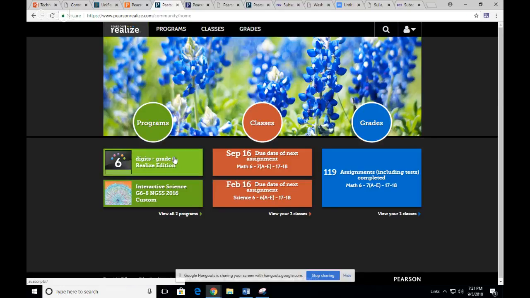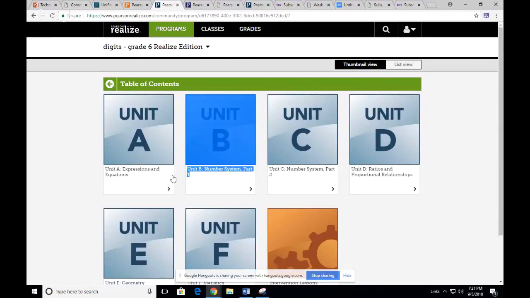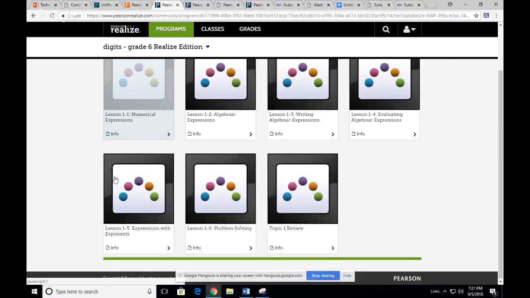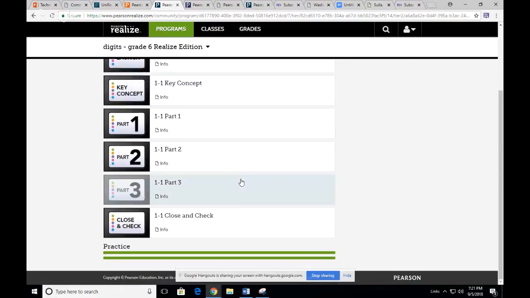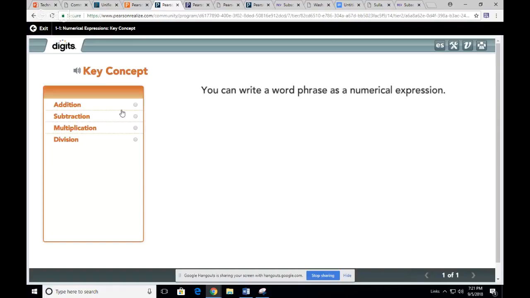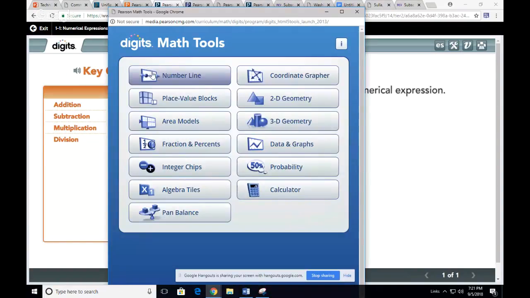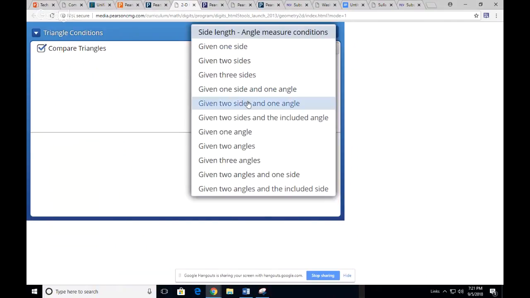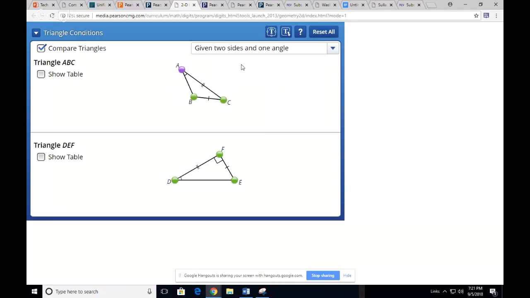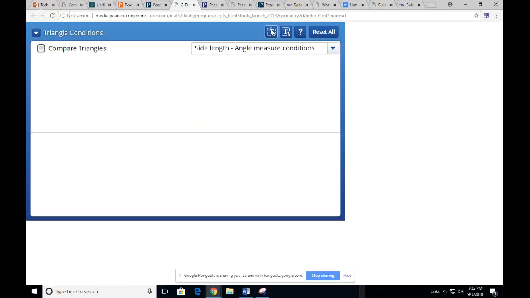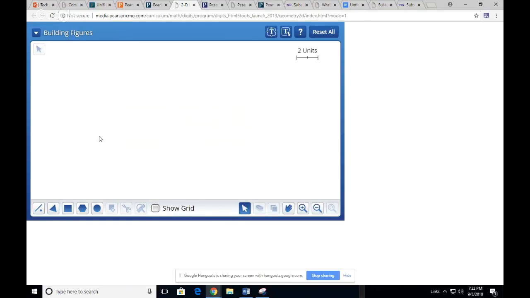So let's see. Yeah, I'm just kind of playing around with this. I'm not sure. I would definitely ask the math teacher, because I'm really not 100% certain. I know it is possible, and I know the math teacher will be able to give you step-by-step directions, but there are a lot of really cool tools, as you can see. It looks like maybe here they can build figures.